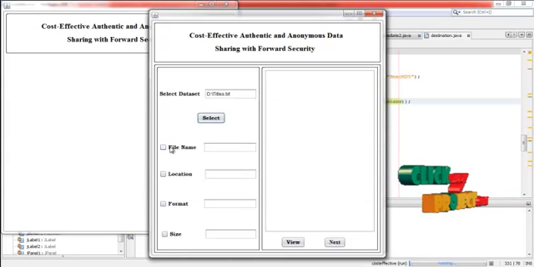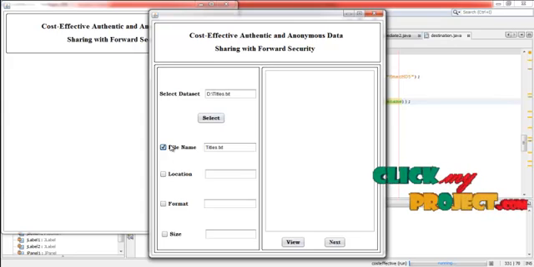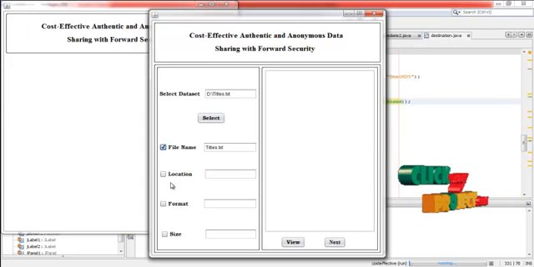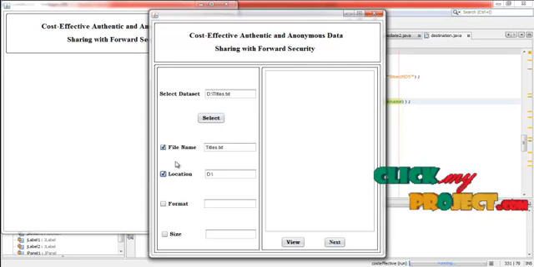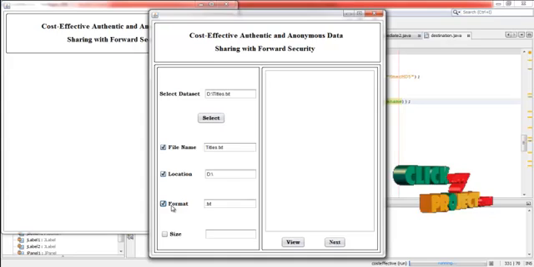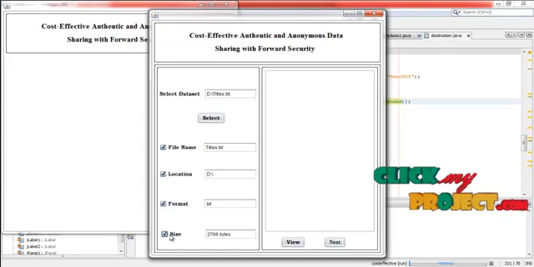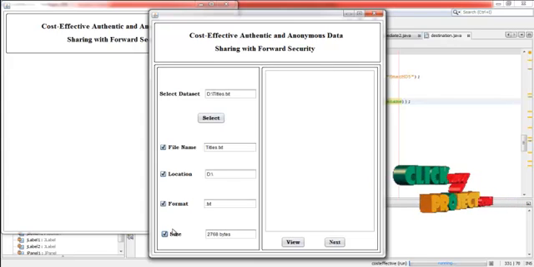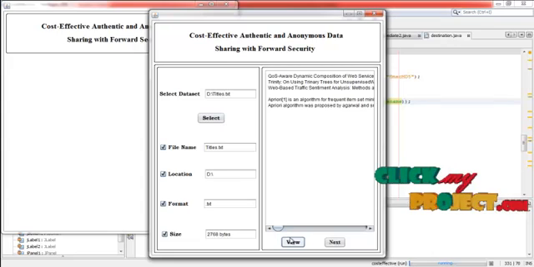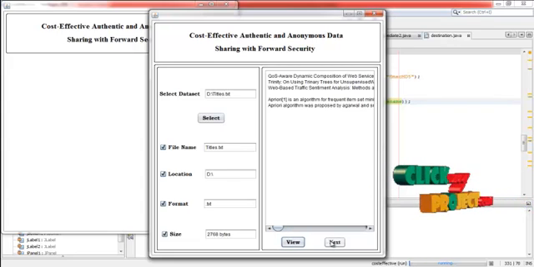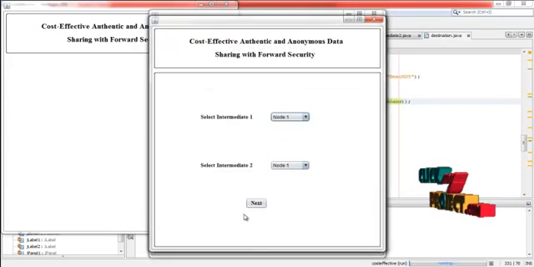Now check the file name. Here the file name is displayed, and then click location. The location of the selected file is also displayed, and then click format. The format of the selected file is displayed, and then press size. The size of the selected file is also displayed here. Now click the view button. Now the data present in the selected file is displayed here, and then press next.